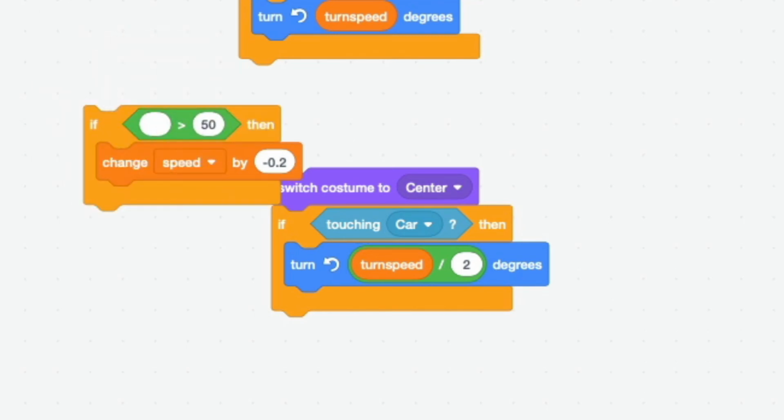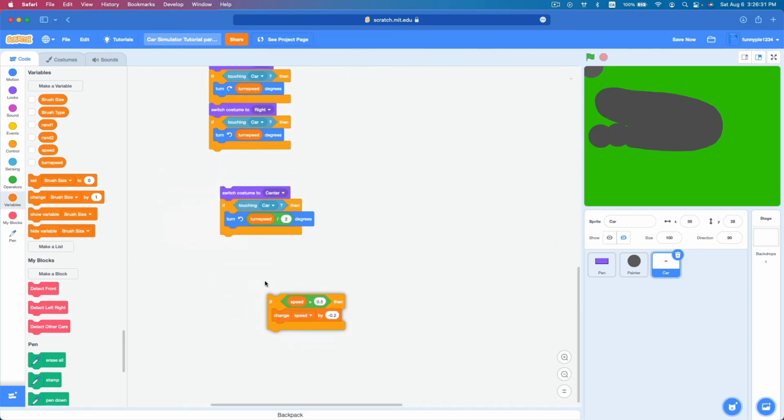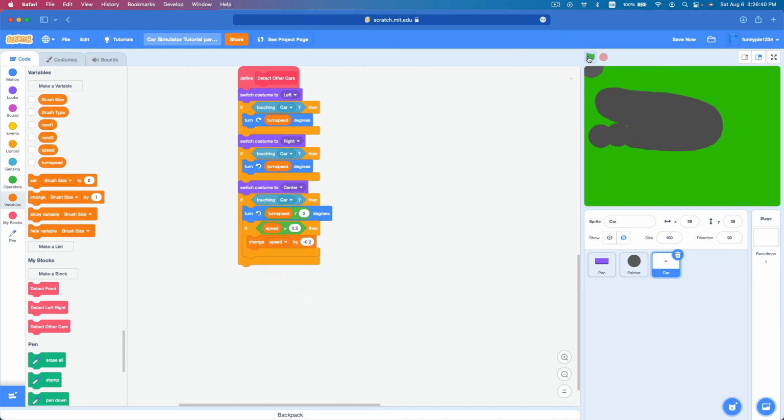And I'm going to grab an if greater than: if speed is greater than 0.5, so it'll never go below 0.3. If speed is greater than 0.5, change speed by -0.2. And just stick that underneath our turn there. Let's put that there and see how that looks.